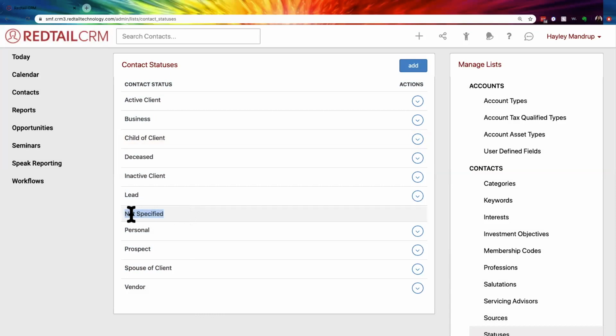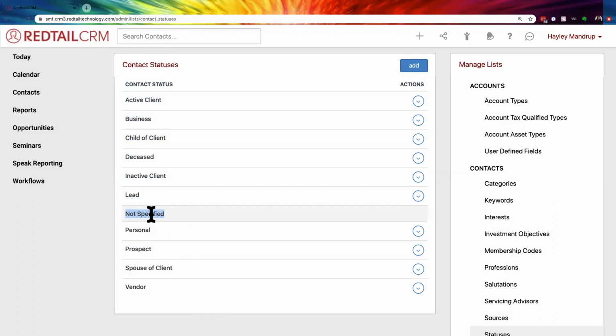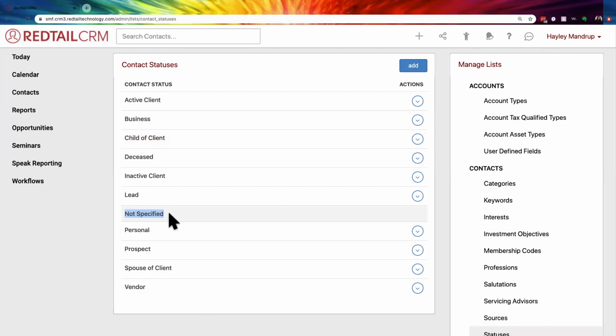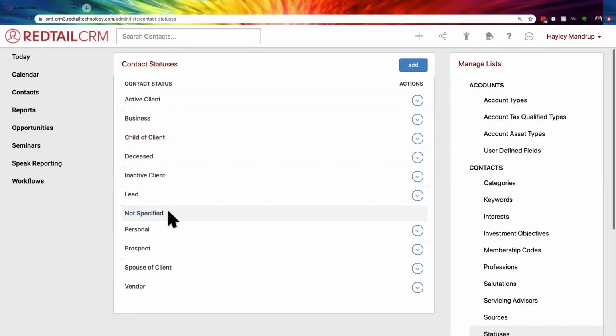There is one system type here, and that's not specified. That one cannot be edited or deleted. And the definition for that would be contacts that don't have a defined status yet. So maybe we don't know who they are. We don't know how they got in our system. It's kind of a low priority to go through your not specifieds because as your database gets larger, you're always going to have a percentage of contacts that you don't really know where they came from.